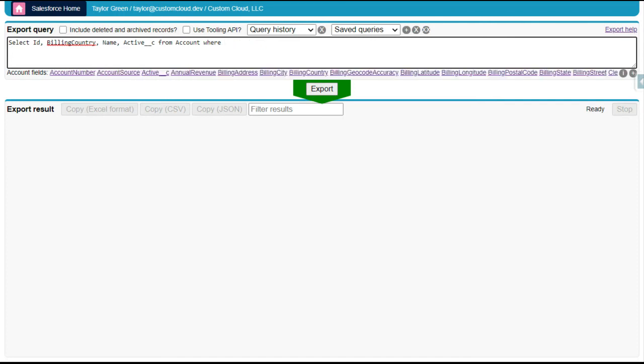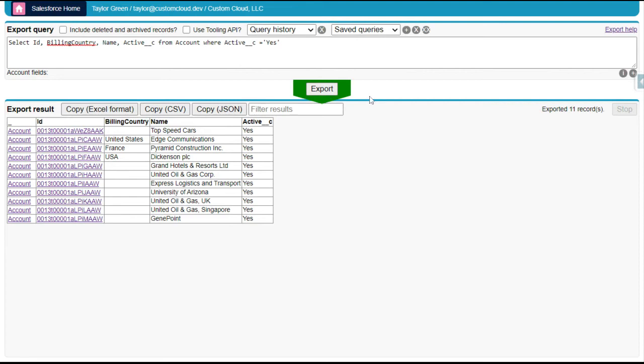I'll say where active equals, and if you do the equals, it reads the field, and it says, okay, there's a no, yes, and a null there. So if it was a pick list with other values, it'll go ahead and read out the values, which makes it easy to click it. So I'll say, I want to see active equals yes. So it's going to pull this criteria from account where active equals yes, and I can just export that.